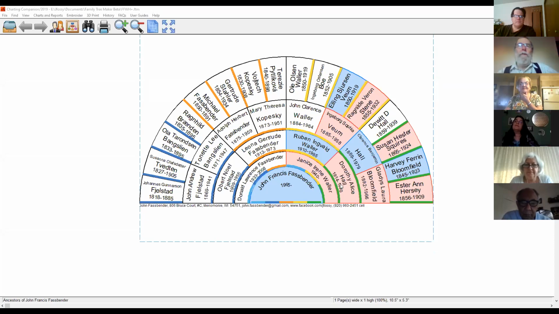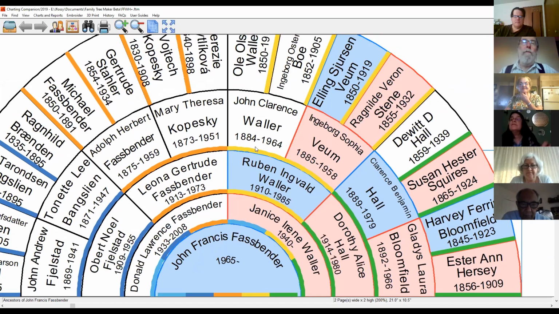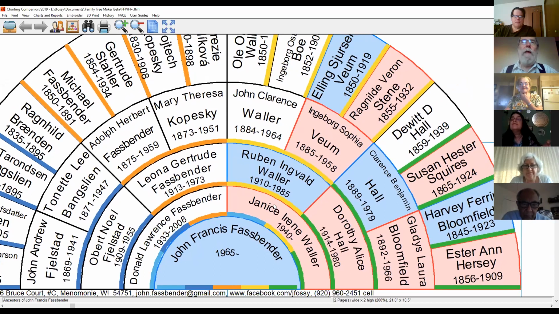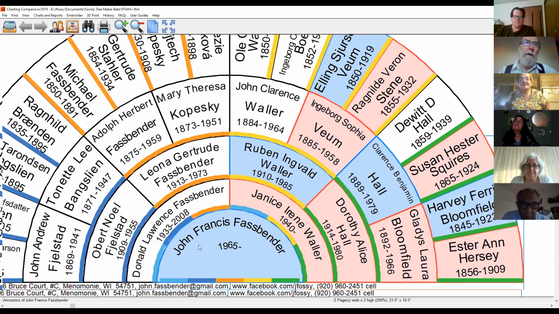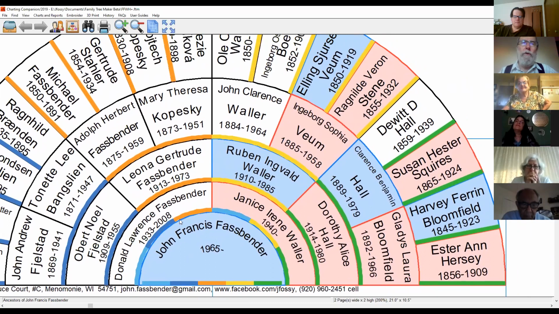Thank you. So this is a great example where John has both X chromosome colors and FTM colors. So you see the narrow band at the base of each name. That comes from Family Tree Maker. So here we have Donald Lawrence Fassbender. He's got a pale blue, a dark blue, and an orange. So he's got 3 colors, right? And then Obert Noel Fieldstad has 1 color, dark blue. So that's obviously using a different color for each branch of the ancestors. The pale blue is the cyan.